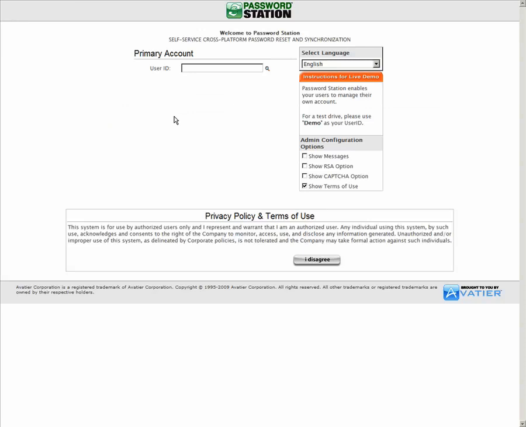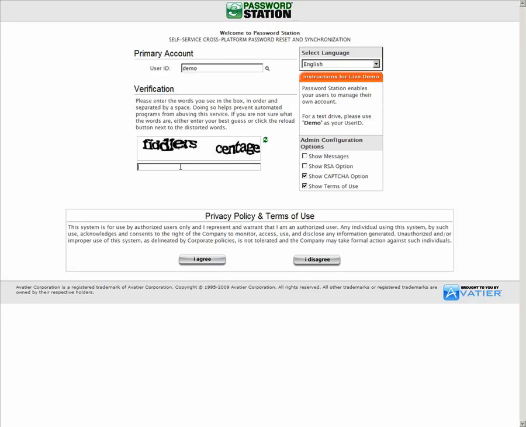At this screen, we are prompted to enter our user ID to begin the process. This account or user ID is my primary account, which for this example is in Active Directory. In addition to my login ID, I can also configure Password Station to use an added layer of security known as CAPTCHA, which will require me to key in two words separated by a space as indicated in the bitmap.